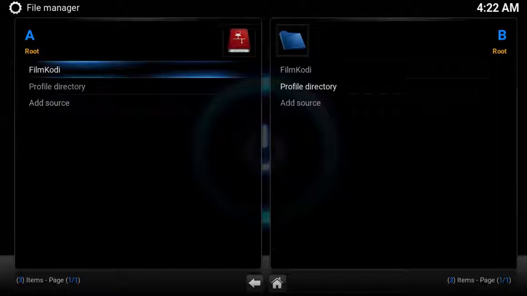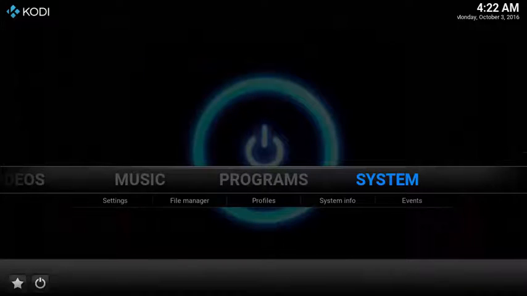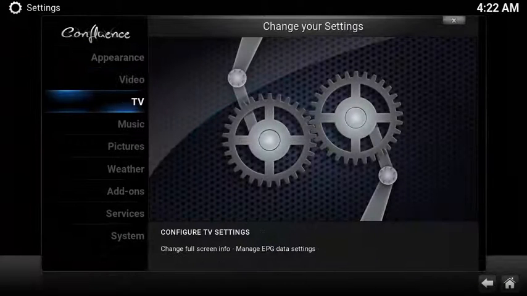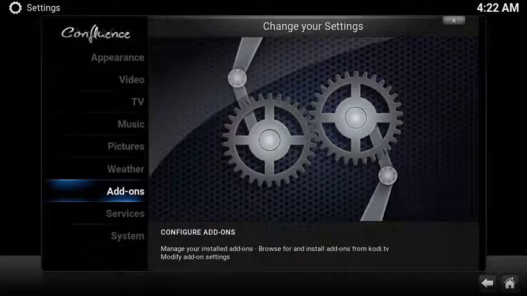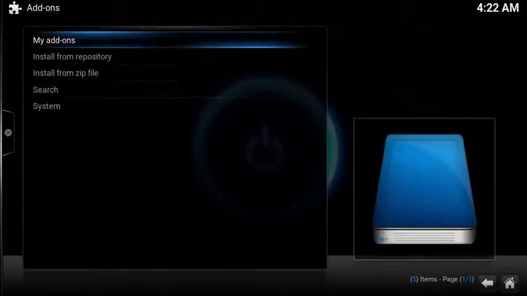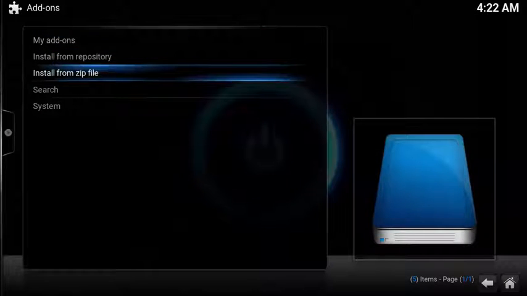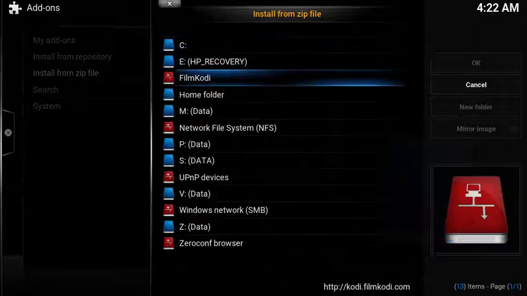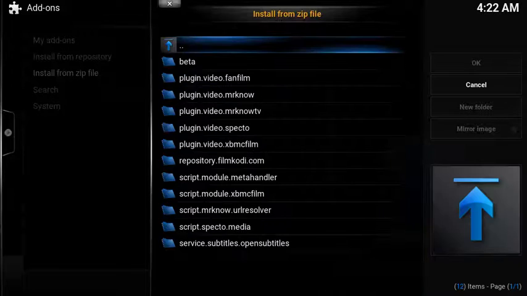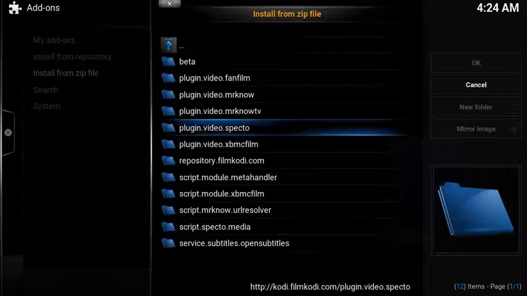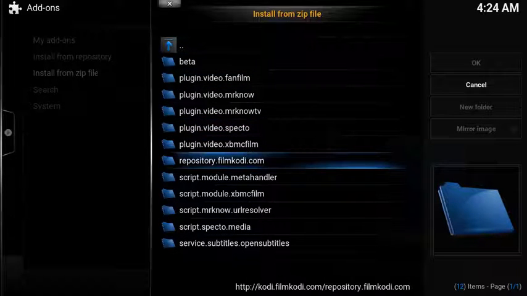Under File Manager, you'll see your new source location, FilmKodi. Now let's install the zip file. From the main page, select System. Select Add-Ons. Select Install from zip file. Select your new source location, FilmKodi. Scroll down and select Repository.